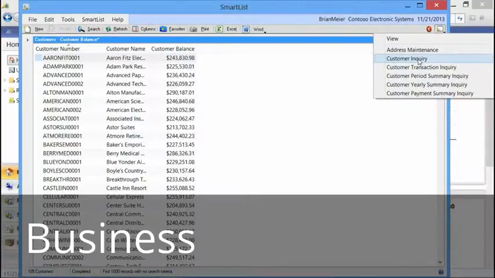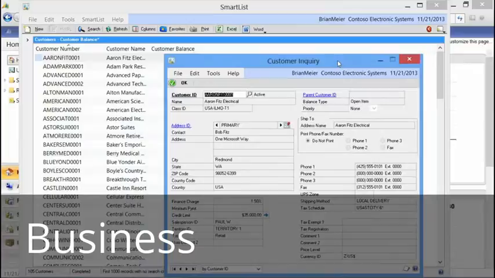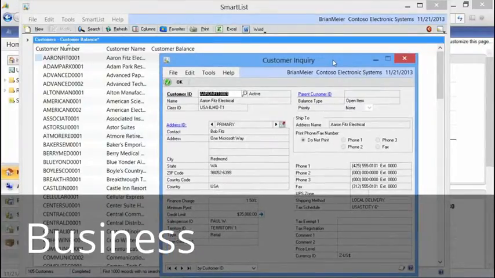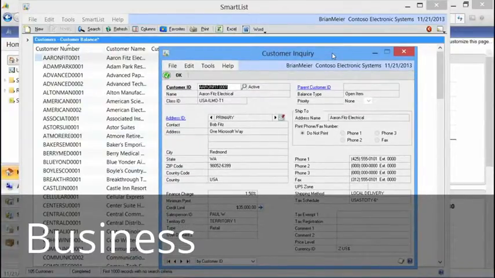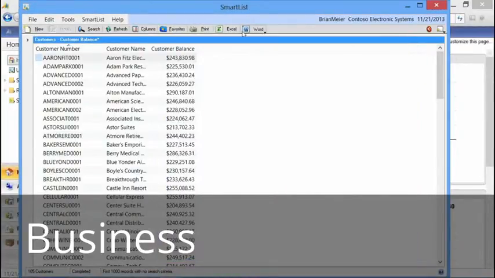Selecting from the drop-down list. For this example, if we go to a customer inquiry, it passes in the parameter or record for Aaron Fitz Electric into the customer inquiry window, and from that point we can see and utilize any information we need in order to either make a decision or to modify this customer's record.